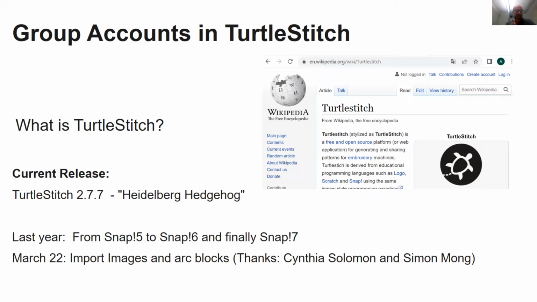There's one major thing we added in March, which is the feature to import images, which was there in Snap before, but overlooked. So the difference in TurtleStitch is there are two options to import images. You can import them into the background and use them, as many do, for tracing the images somehow, or you can import them as data to process them somehow, which I'm not aware so many projects are making use of in TurtleStitch yet.